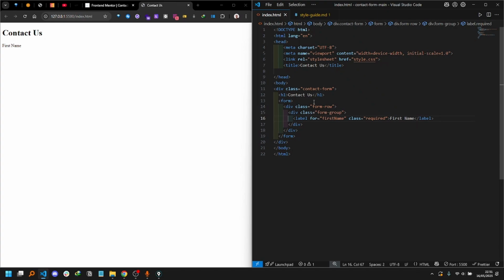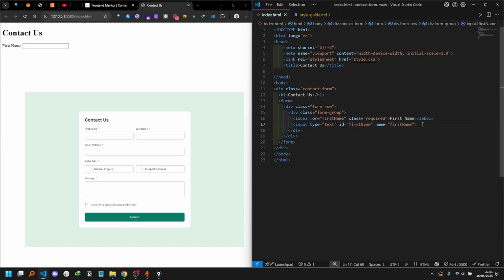After this, we're going to have the input, and the type is going to be text. Of course, you can give it an ID of first name, and also the name attribute, which is first name. So the same as the label's for value, right? So this is the same as the ID and the name, right? And then the next thing is to set an attribute of required, and this will prevent the user from submitting it.